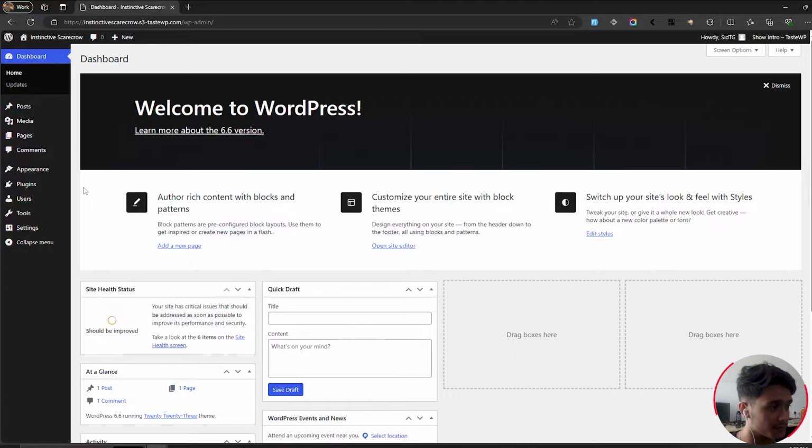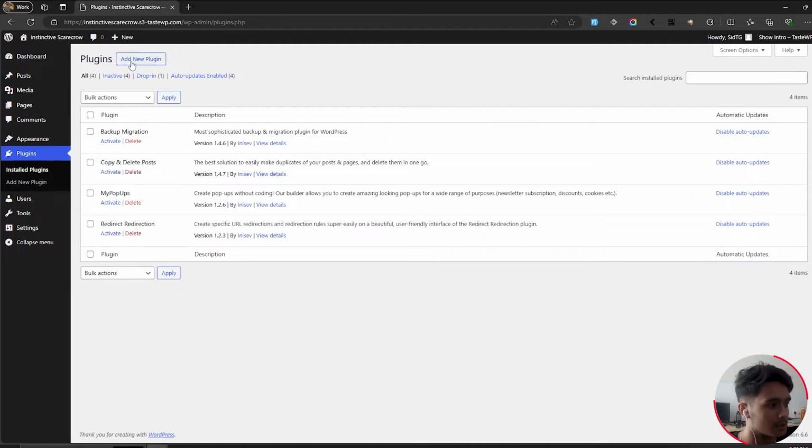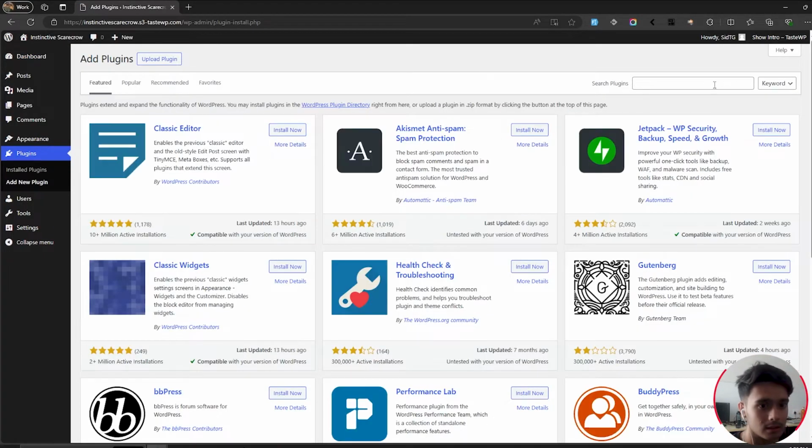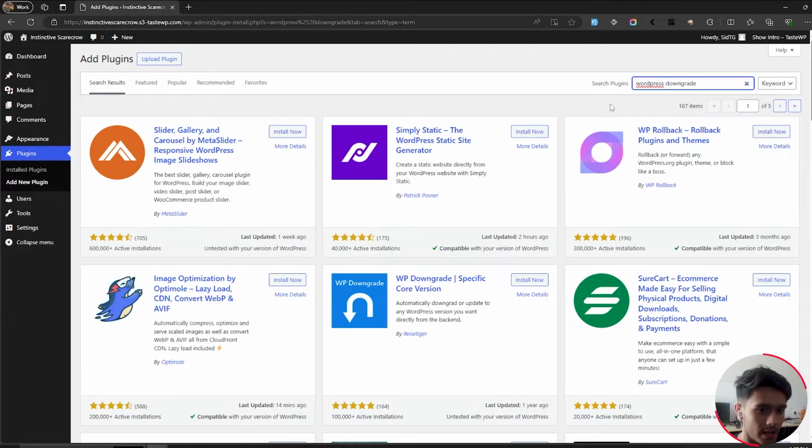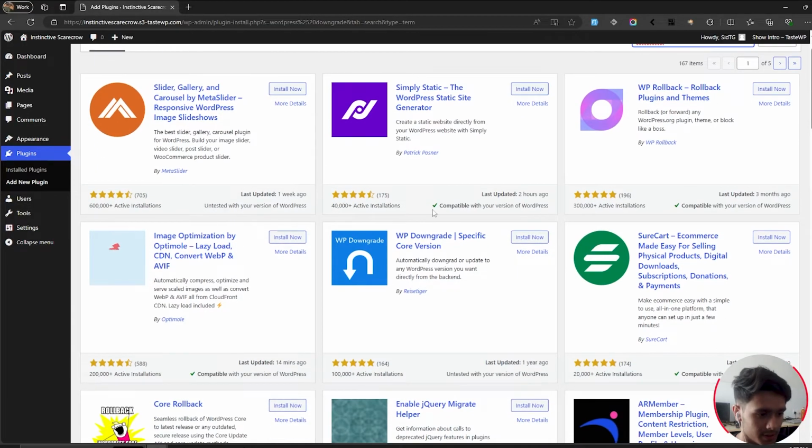So yeah. First things first, here I have a site ready with the version 6.6. Now we're going to go into plugins, and yes, you're going to have to do this with a plugin. Click on add new plugin. Then search for WordPress downgrade. And whichever plugin comes up with high active installations, you can use that. I'm going to use this one right here.